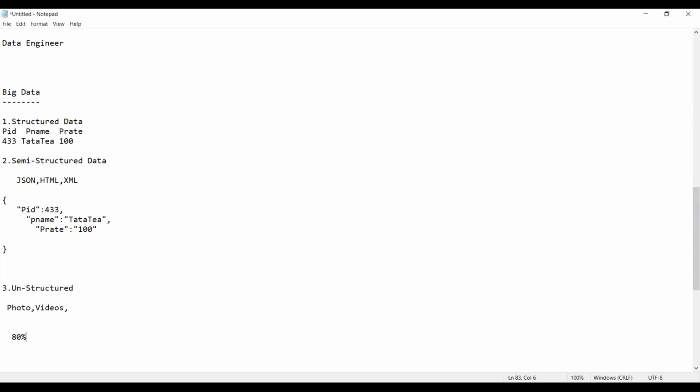80% of the data you will get, what is that? Unstructured data. That means out of the total amount of big data, 80% of the data is unstructured data only. And only 20% will be what?